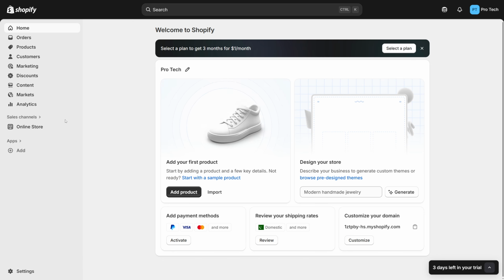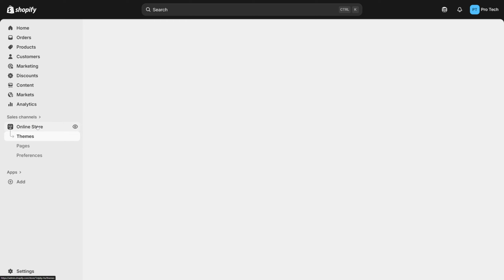So to get started with your store, you can see on the left side we have our online store option. Click on that and choose a template.